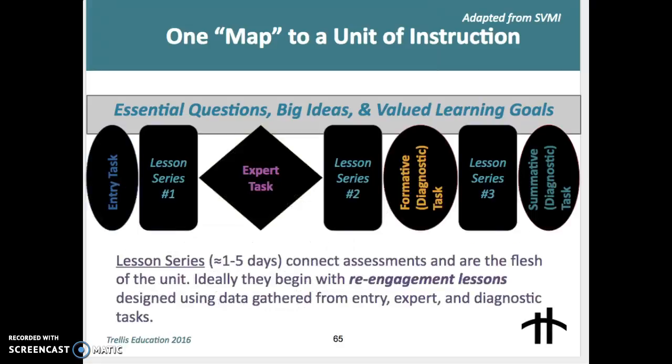This type of unit then can be filled in with lesson series that connect assessments and are the flesh of the unit. This can be directly from teachers' existing curricula or textbooks. Unit maps can have, let's say, 4 of these types of tasks across them and be filled in entirely the rest with existing curricular resources, making doing task-based unit planning feasible for teachers.